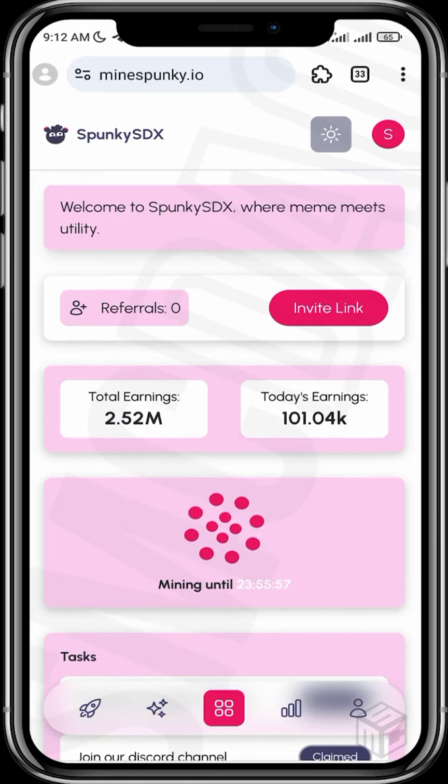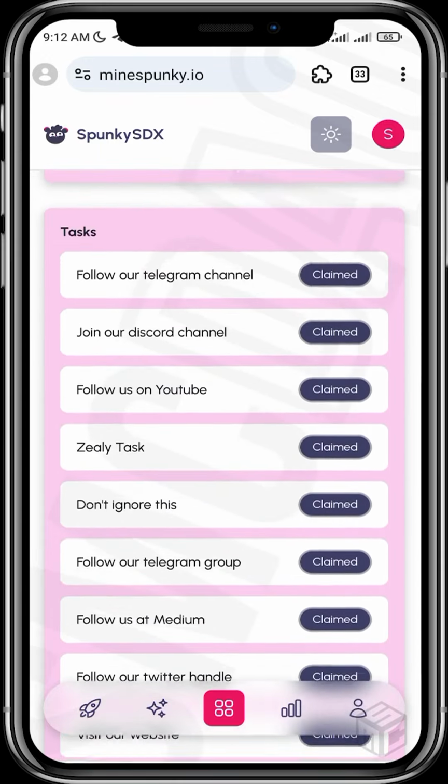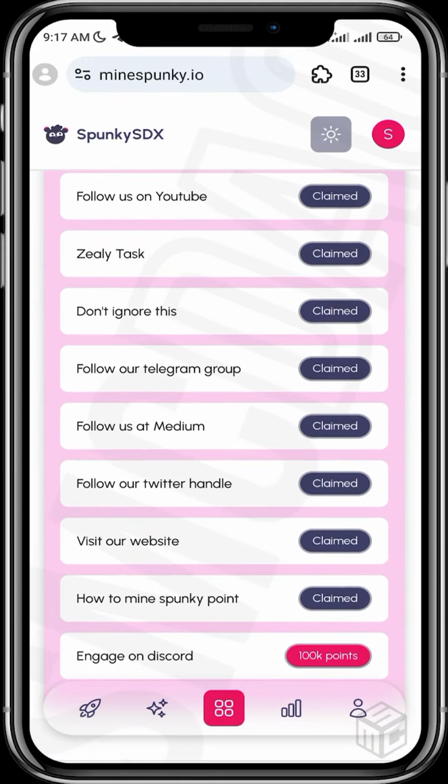This airdrop is still very new. You can join now to earn a lot of points. That's all about Spunky SDX mining.